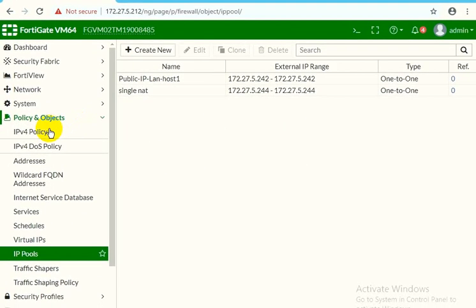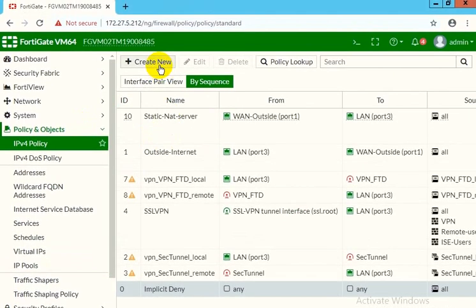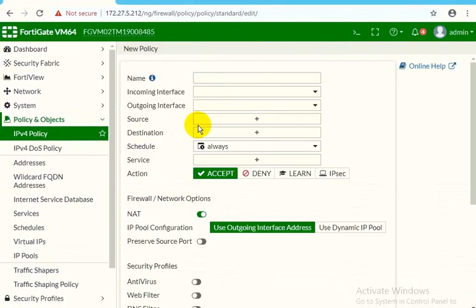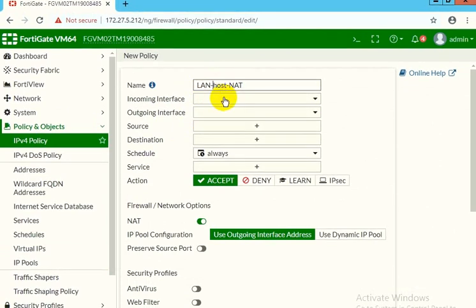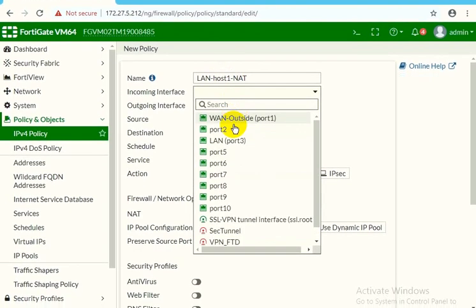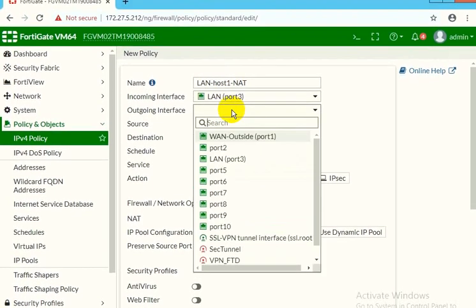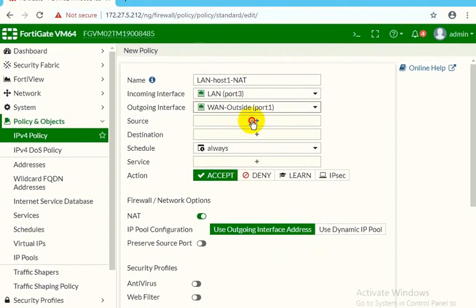So now we have to create the policy to implement this one-to-one NAT. Create new. Name: LAN host. The incoming interface should be the LAN port. The outgoing interface should be your WAN outside, from which you want to route the traffic.